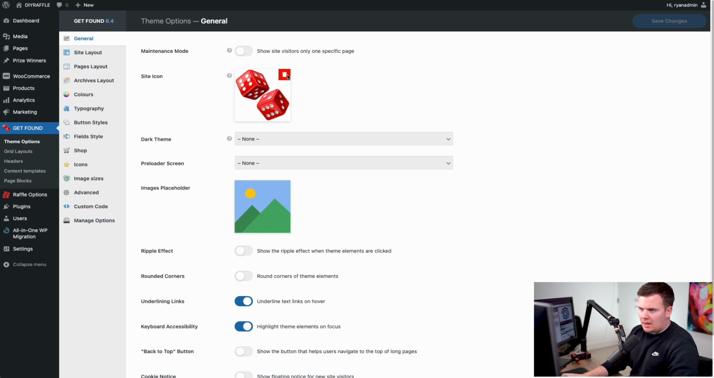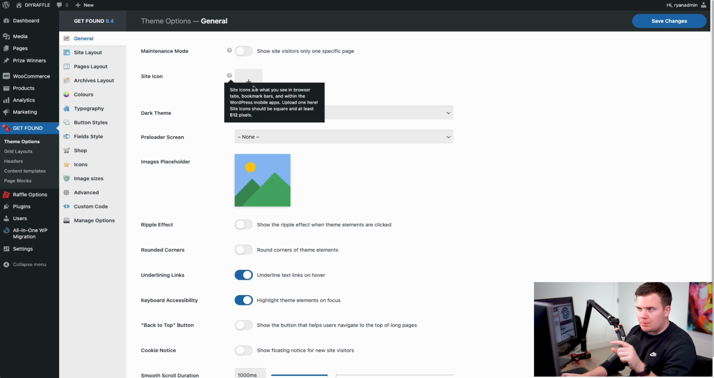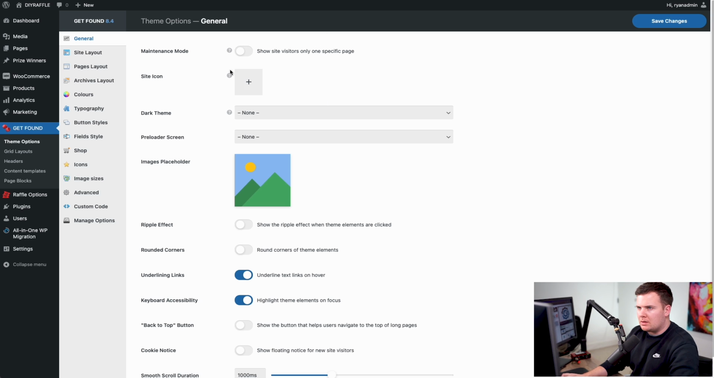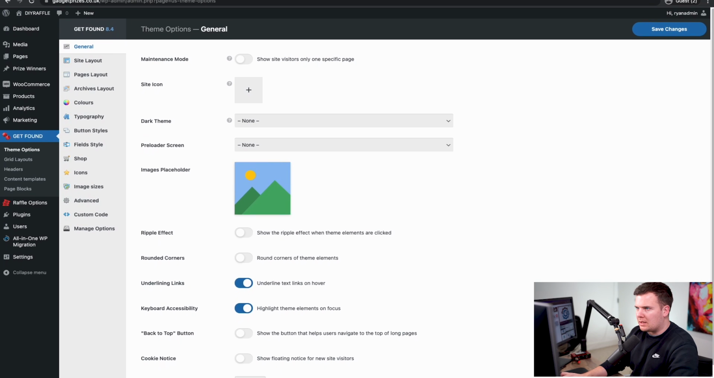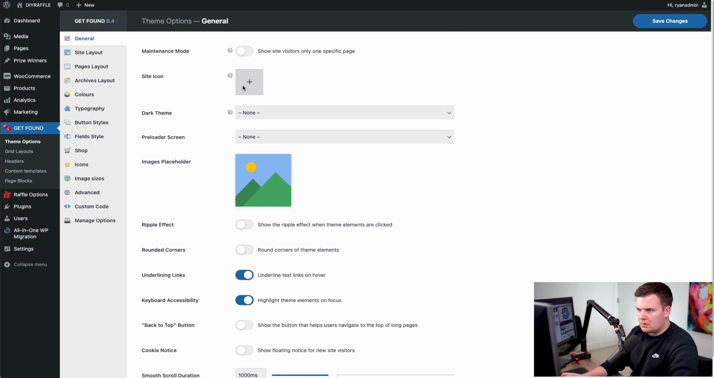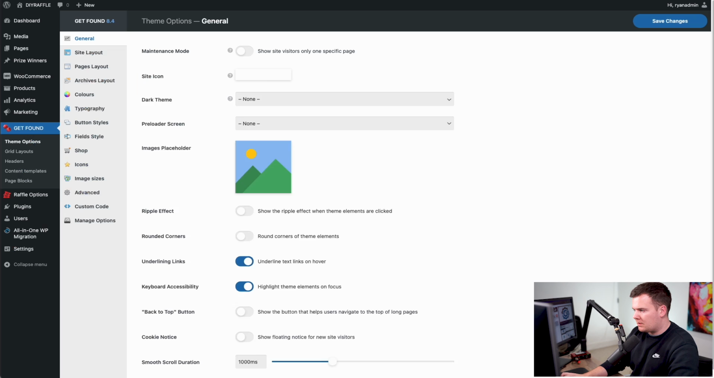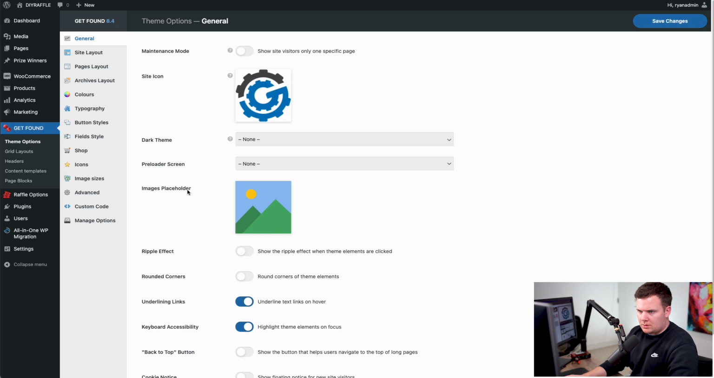We'll change the site icon while we're here. This is the wee small icon at the very top of the page, so you can kind of see that it's a wee world at the minute. We'll change that to our logo because it is a square already. So leave all the rest of those.